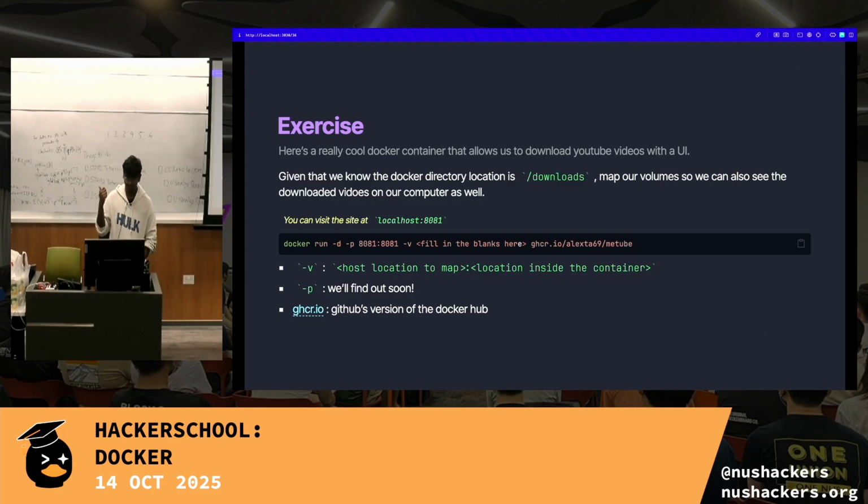If you try running this, this image lets you download YouTube videos onto your computer. You guys can try. I'll give you maybe 3 minutes. If you get stuck somewhere, you can raise your hand and ask.